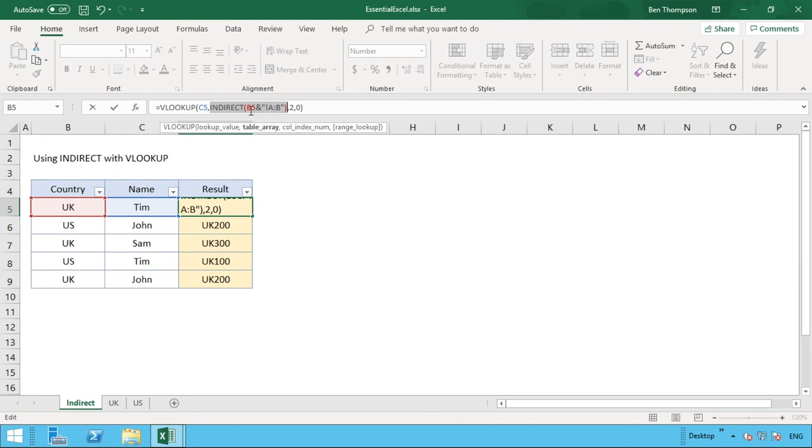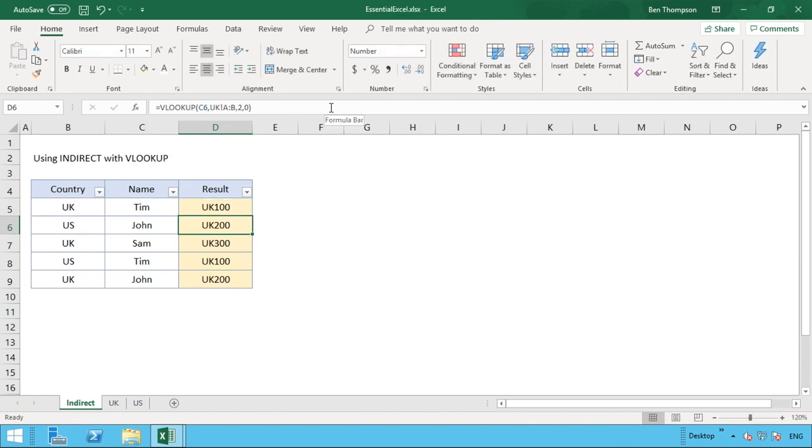And all it's doing is using the value in B5 to combine, by using the AND symbol, with the rest of the required range or table array information to give us that dynamic table. So when I hit enter, you can see it doesn't look like much has changed because we've still got that same UK 100 value there. But if I now copy down this new formula, you can see that each one is now dynamically looking at the country.